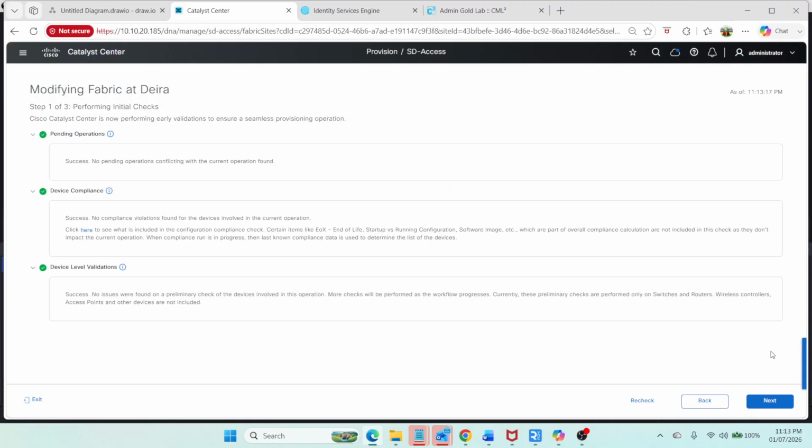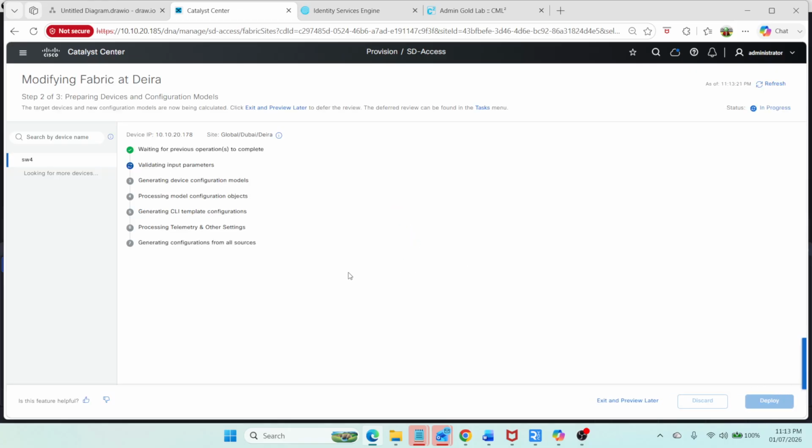It's like putting a sandwich together. So let's start the game. Now we are doing everything one by one. We are processing telemetry data, generating CLI, processing model object, generating device.